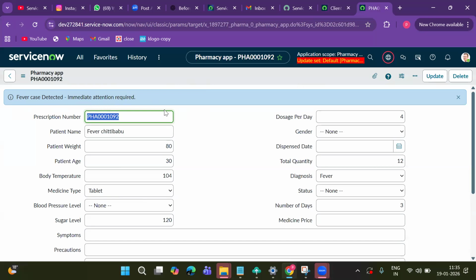So how can we detect it? From the display business rule we carry the g_scratchpad. After the diagnosis is fever, it will apply on the client script. So it's showing the message. The name itself, display business rule, says it will display messages on the form. Like this, we can do it very easily.